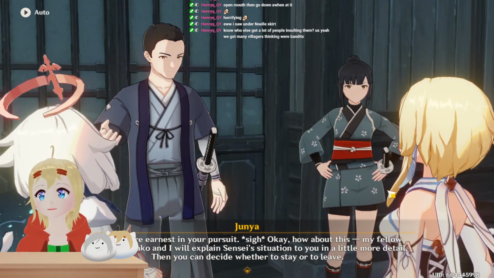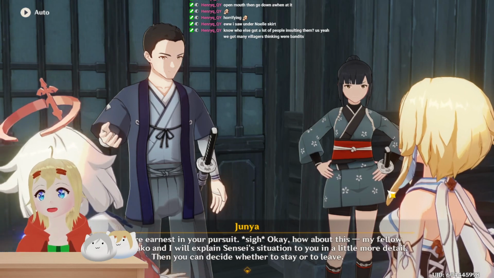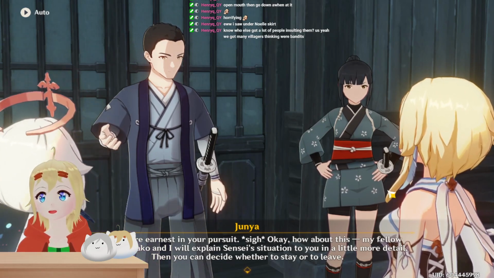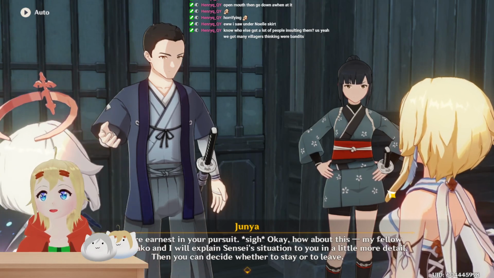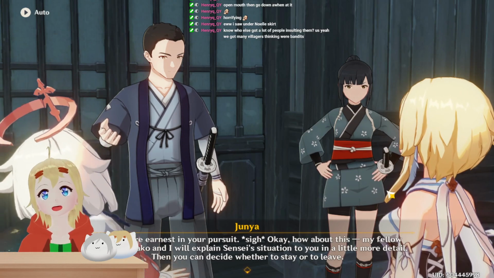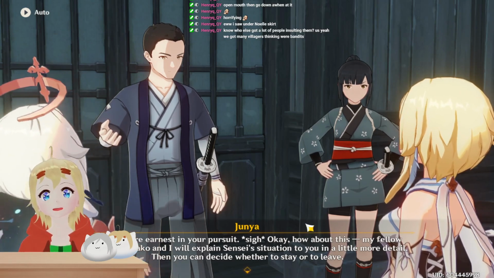Know who else got a lot of people insulting them? Us. Yeah, we got many villagers thinking we were bandits. That is true, yeah. These people could be more understanding. We're in the exact same boat.